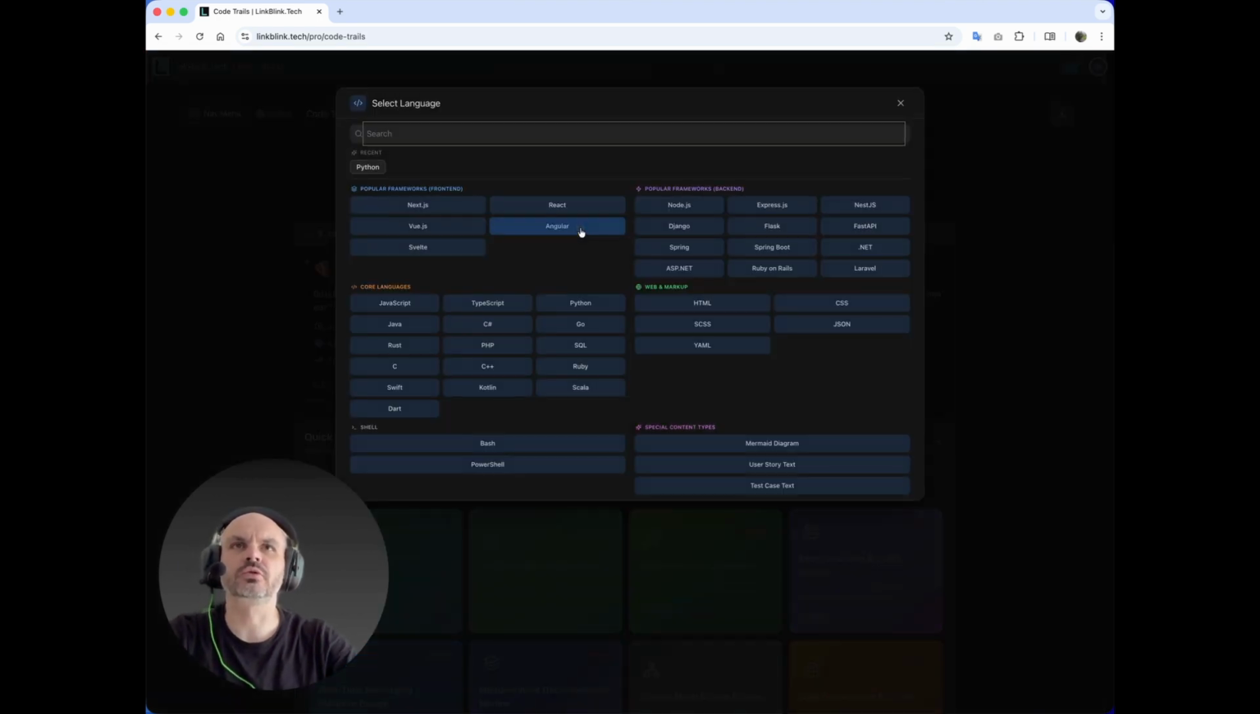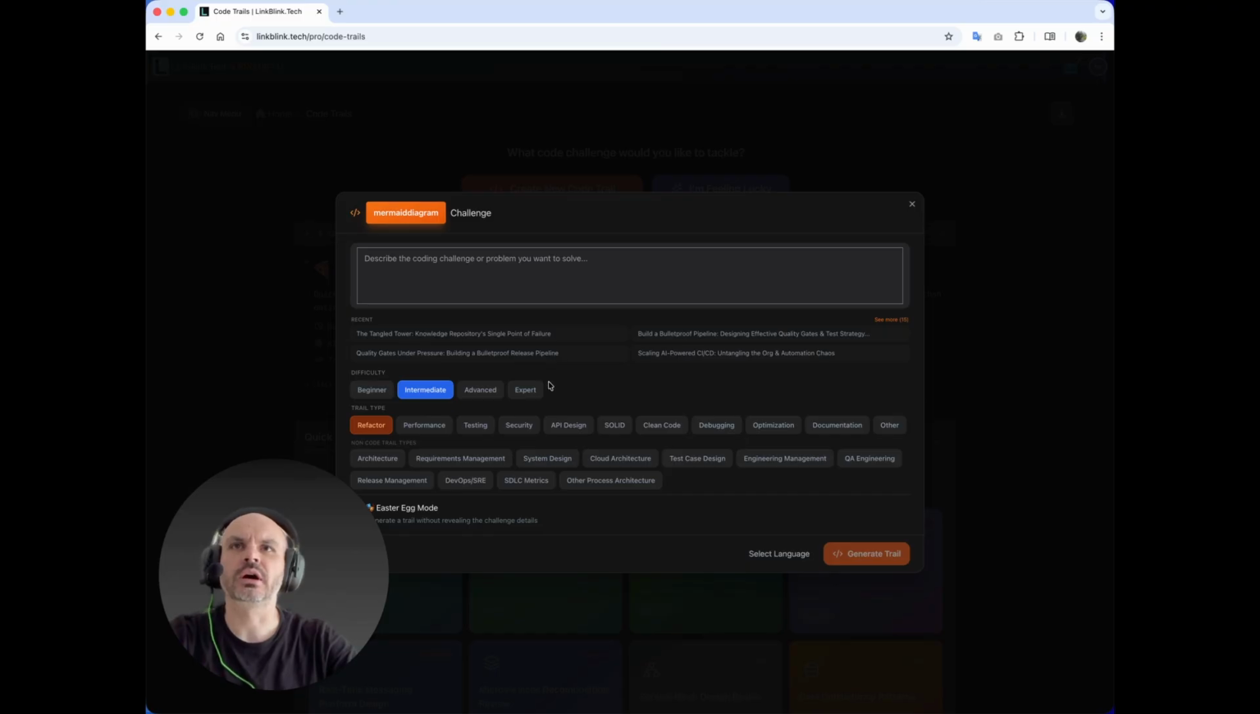So I'm going to create a new code trail. I'm going to use the mermaid diagram type, and I'm going to go into the engineering management, and the topic of the trail I would want is to transform basic CI into automated with quality gates and AI tooling. And I would also specify that this is to boost the max product velocity. And I will generate the trail.